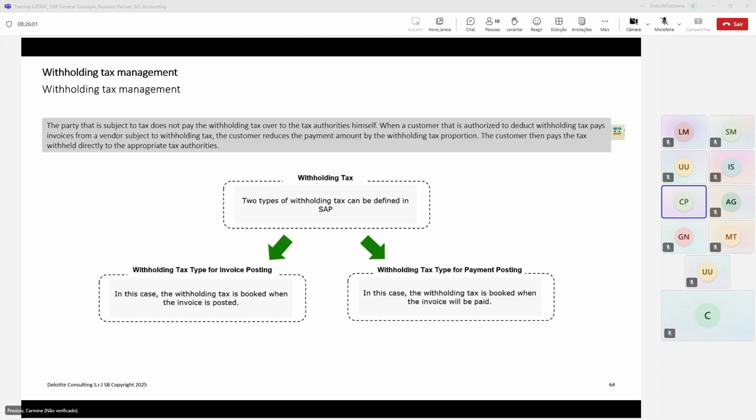The difference is this: when the withholding tax type is related to the invoice posting moment, when we post the invoice the system automatically calculates the withholding tax and removes this amount from the vendor line item. When we have the withholding tax management at the payment posting moment, when we post the invoice we don't have the accounting related to the withholding tax, but just when I pay the invoice.